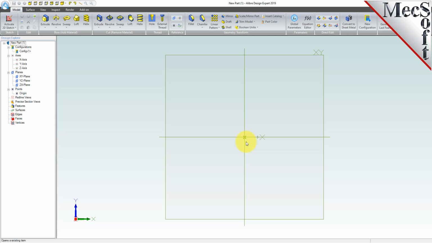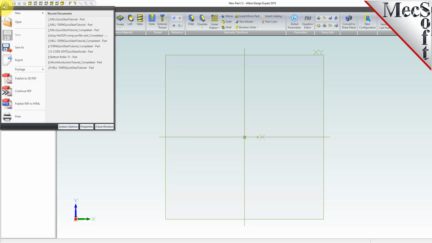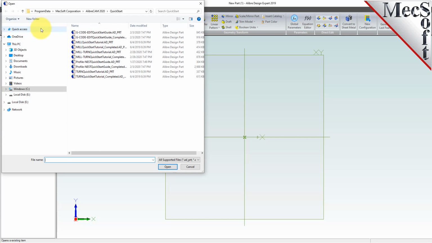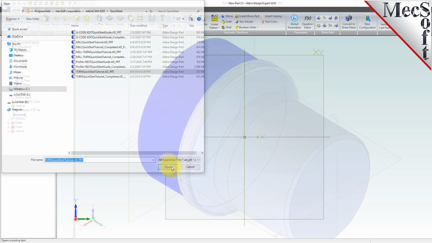Let's begin by opening the part model in AlibreDesign. From the AlibreDesign Home dialog, select File and then Open. Locate the AlibreCAM Quick Start folder shown here. Then open the part file named Turn Quick Start Tutorial and then pick Open.